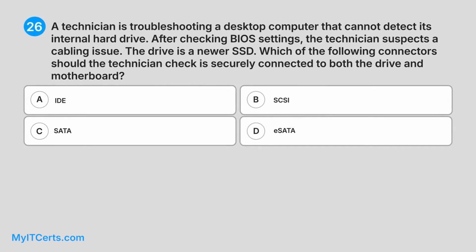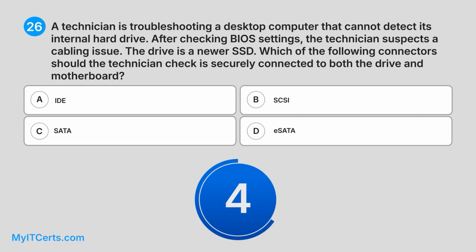26. A technician is troubleshooting a desktop computer that cannot detect its internal hard drive. After checking BIOS settings, the technician suspects a cabling issue. The drive is a newer SSD. Which of the following connectors should the technician check is securely connected to both the drive and motherboard? A. IDE, B. SCSI, C. SATA, D. eSATA. Can you guess the answer?